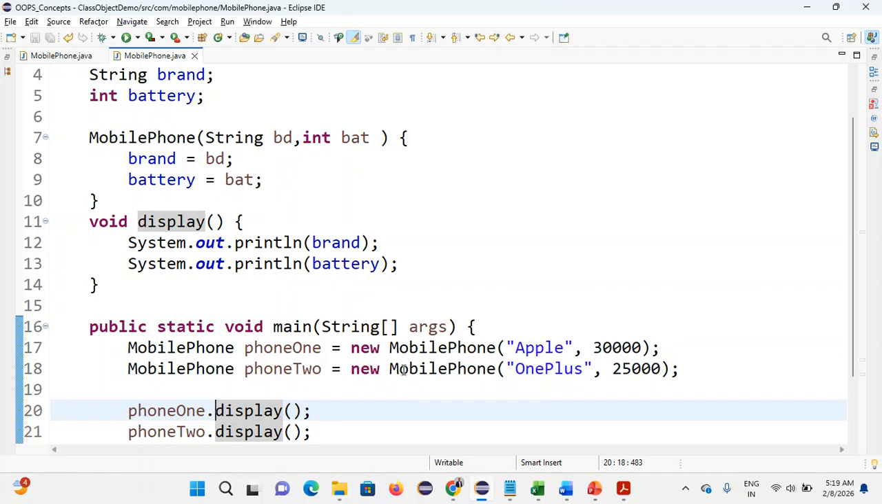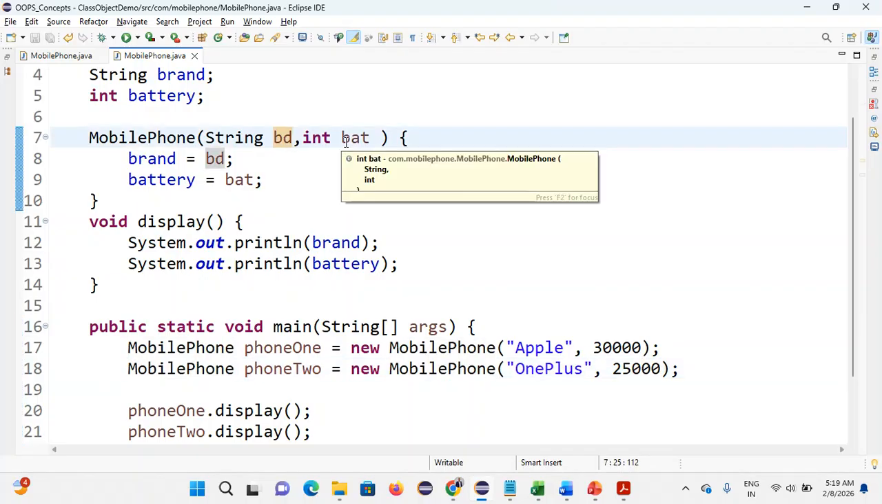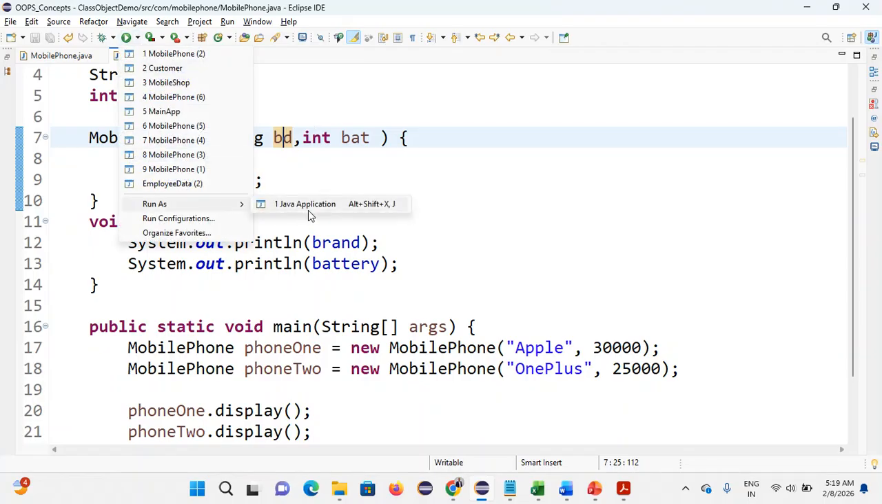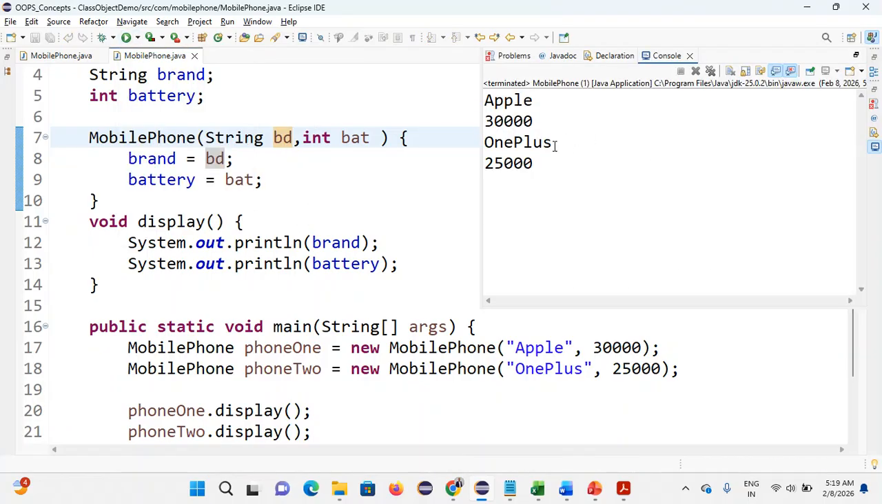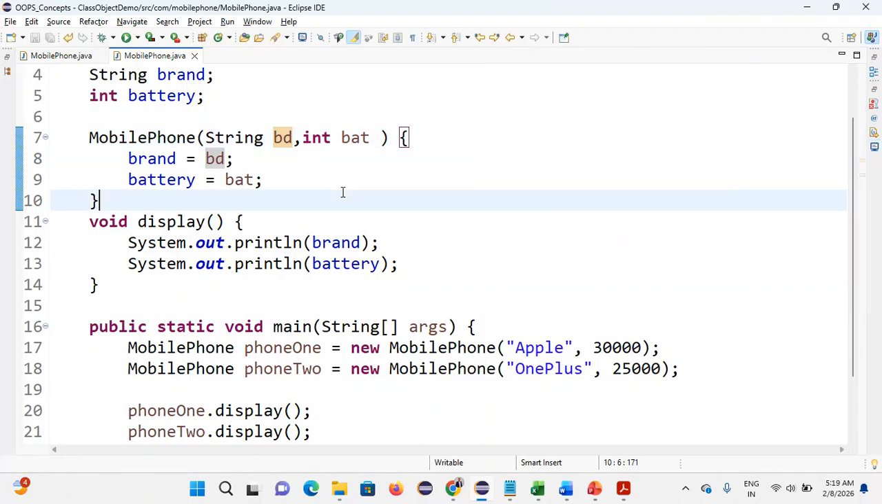Next time, again I'm creating another object. So OnePlus, 25,000 I'm passing. So BD stores OnePlus, BAT stores 25,000, and they will be assigned to brand and battery. Now the output is OnePlus 25,000. So overall the output is Apple 30,000 and then OnePlus 25,000. I hope you are clear with this.